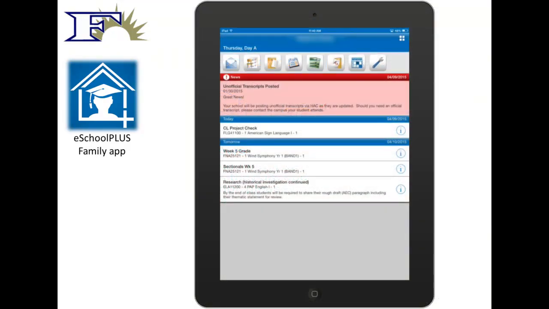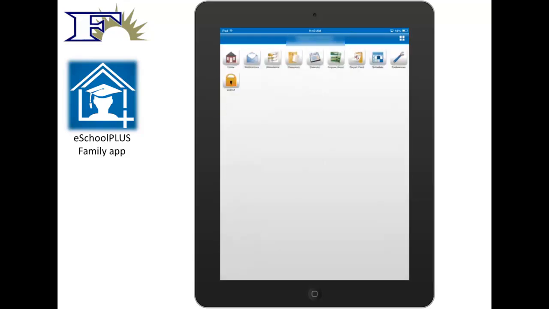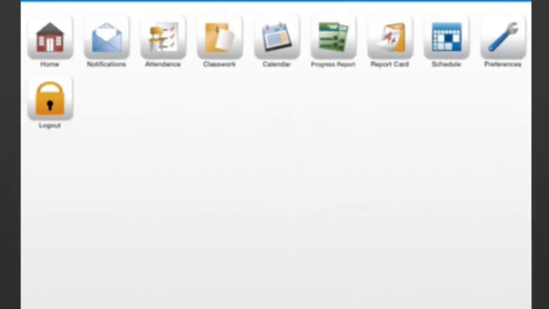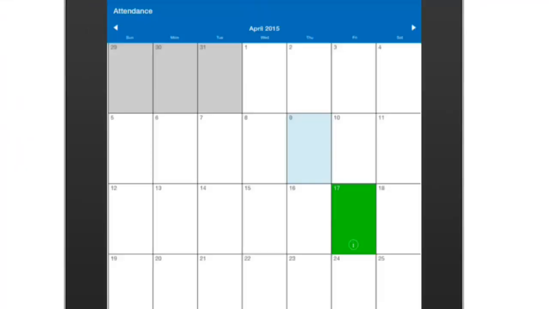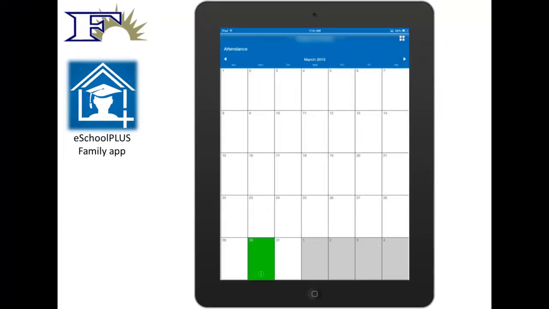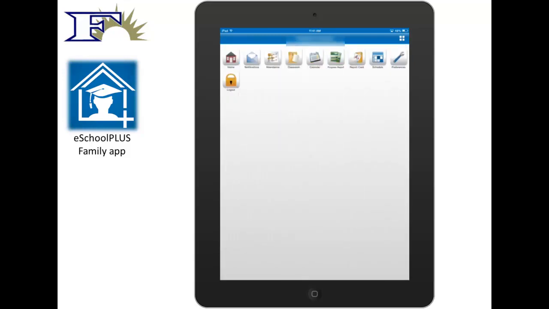So keeping in mind the differences, on the Apple device, if I click the 4 boxes on the right, it's going to take me to my menu. From this screen, you'll see a bunch of different icons. Attendance is going to be the student's attendance information. If the school has entered anything, then it will be color-coded. The current day is highlighted in blue. A future date is green. If you hit the I, it's going to say school-related. Tardies and things would show up just like normal. We're going to click to go back to the home screen.